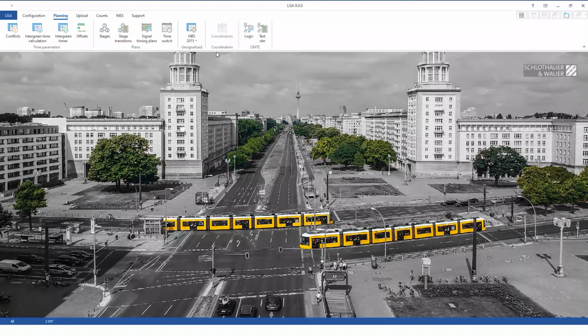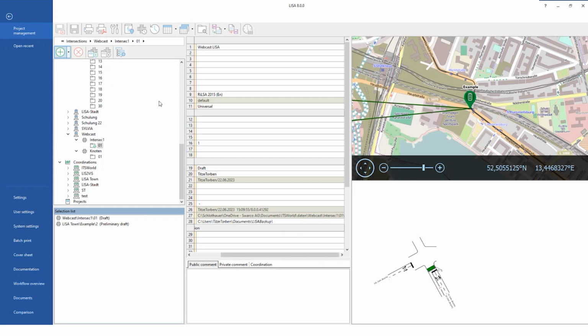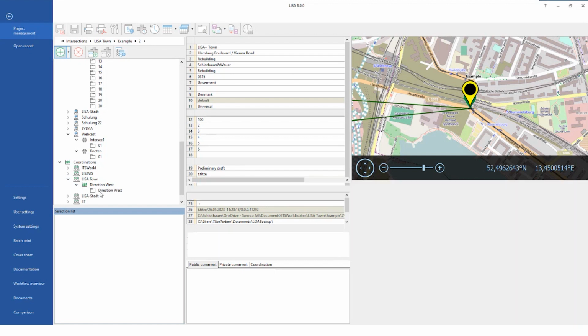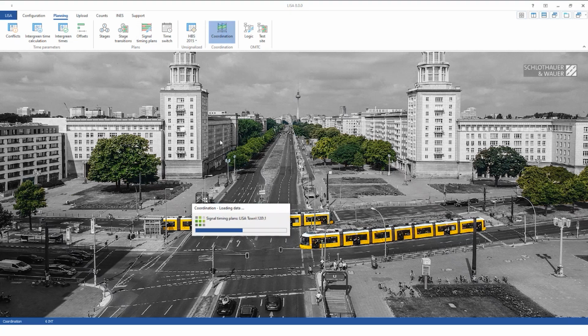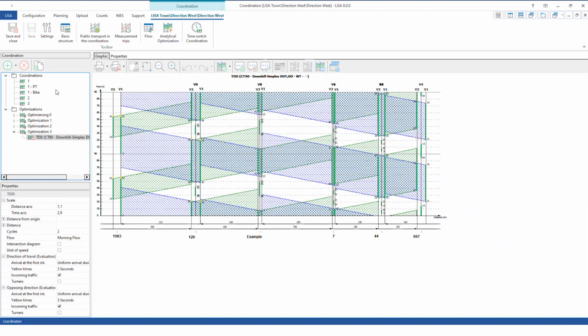Lisa M is adding the possibility to load coordinations. When loading a coordination, what is actually happening? You're loading several intersections at the same time. You're having all the information about their signal timing plans and signal groups loaded in the background. And then you can put the main direction into a time distance diagram. When you are manipulating this time distance diagram, you have the option to change the individual intersections accordingly.